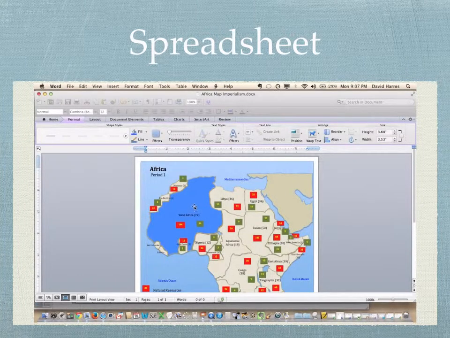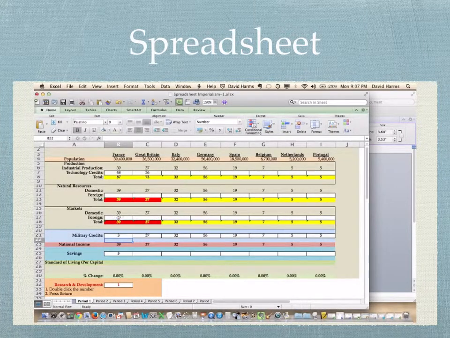Now we go back to the Africa map and we see that we've got a market of 72 and a natural resource credit of 144. So 72 and 144. So we go back here, we're going to increase our markets by 72. And we're going to increase our natural resources by 144. Now we can see we've got plenty of natural resources. That's the end of France's turn.